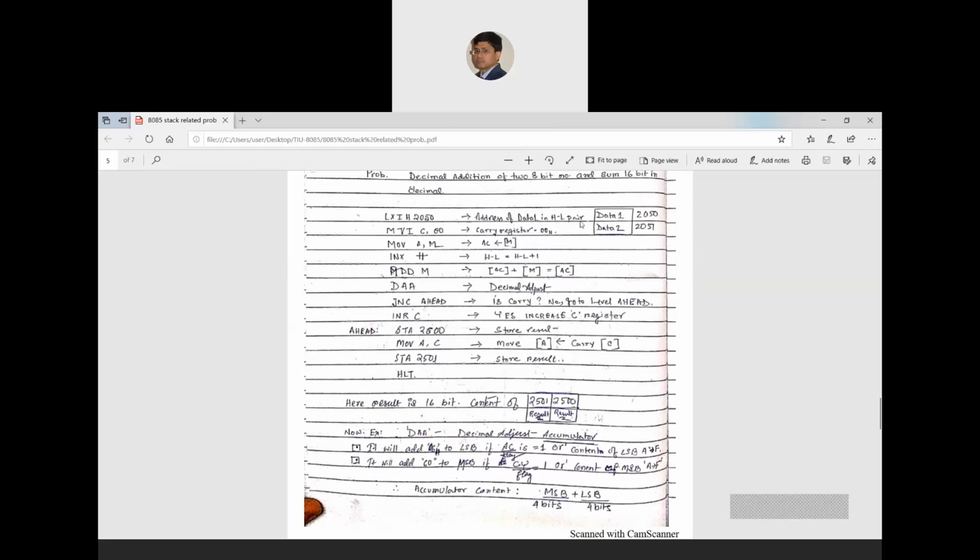Now suppose you are adding two decimal numbers in 8085. What does it mean? It means that you are adding two numbers which are in decimal form, but the 8085 does not know that the numbers are in decimal format. You understand that the number is in decimal, but 8085 understands that the number is in hexadecimal.